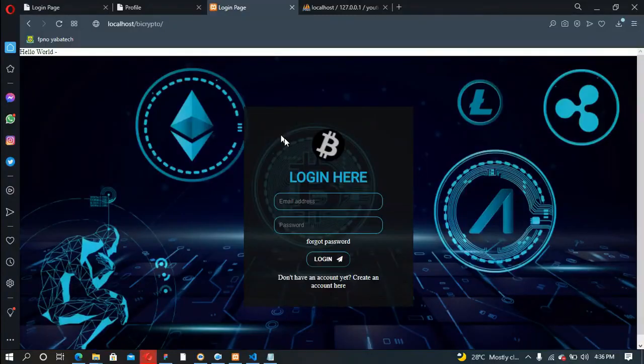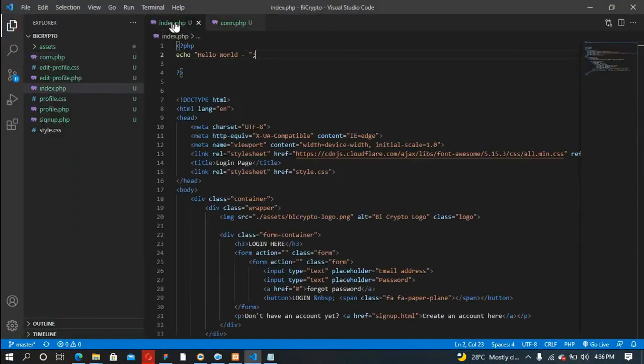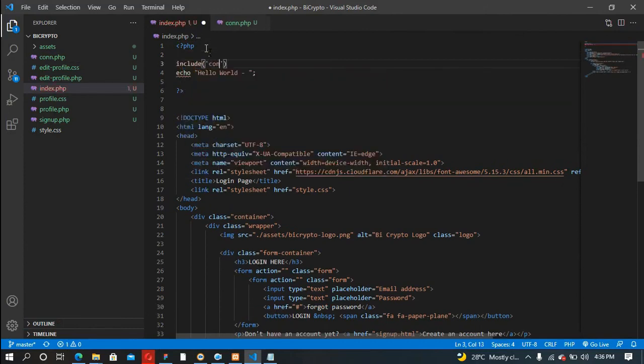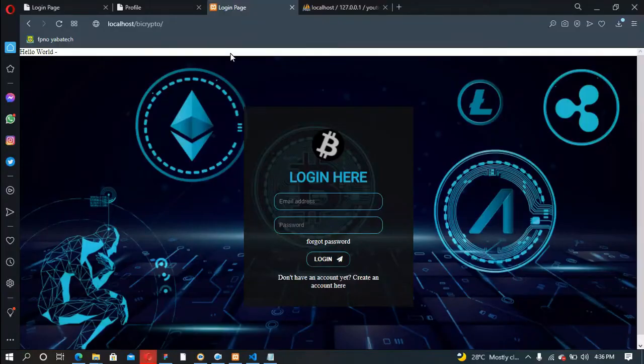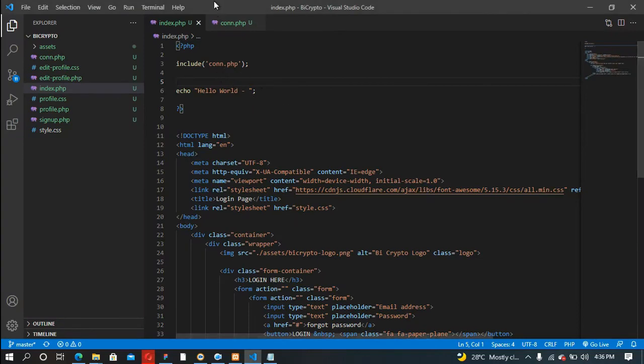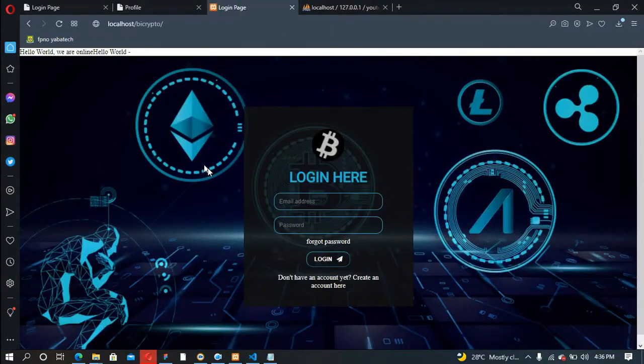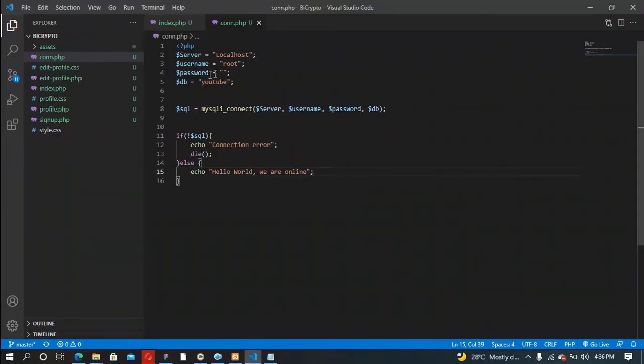Okay, so let's refresh the page. Okay, we haven't imported that. Let's include it right here. Let me say include, what is the file name? con.php. Okay, so if I refresh, no error message, so that means we're good. Let's say else echo hello world, we're online. If I refresh, so we have hello world, we're online. So I'm going to delete this too, so we're good.